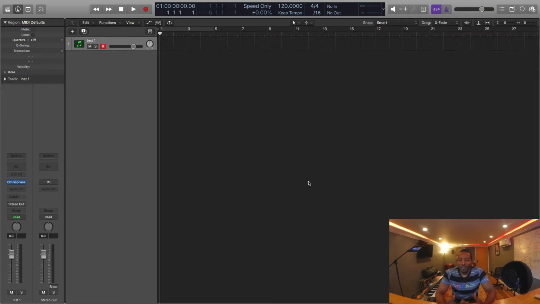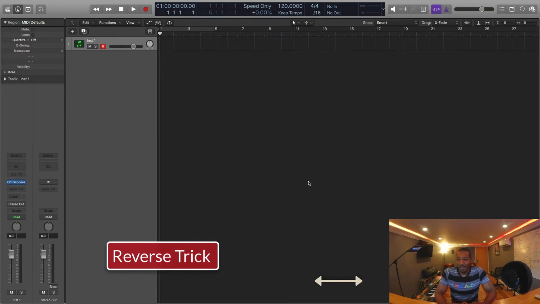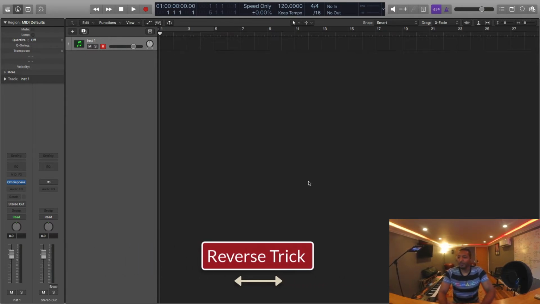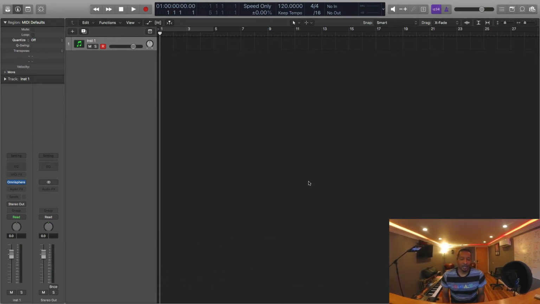It's one of my favorite tips and tricks that I use on a lot of my music productions, and that is the reverse trick. You might have heard this on a lot of your pop records, modern records, especially some of your hip hop and trap soul records that we hear today. It's a fairly easy trick, but it does require a few extra steps.